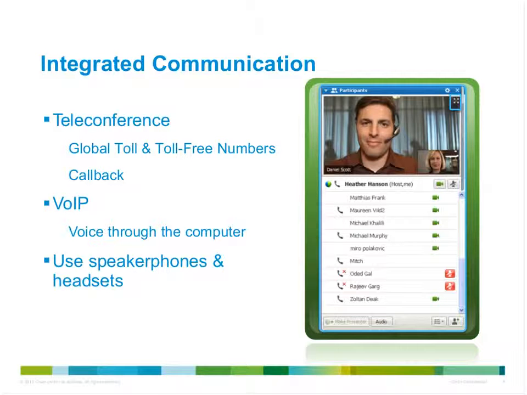With WebEx's integrated communication, you can use teleconferencing as well as voice over IP. Now with the teleconferencing, you can set it up with global toll and toll-free numbers. You can also activate the callback feature. So the callback feature actually allows your attendees to type in a phone number where they want to be reached at, and the system will automatically call them back.